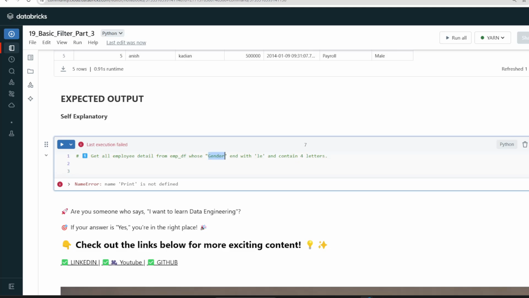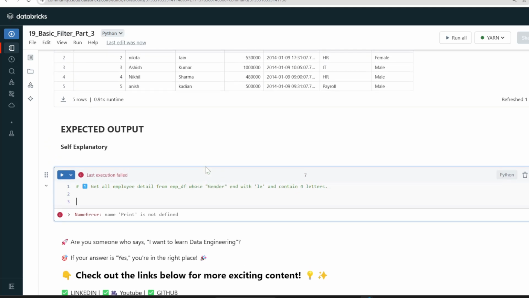So, what we have to do here is apply a filter for sure. And while applying a filter, we have two ways. Either you can use the like function or you can use a regular expression, right? In the previous video I showed you how to apply the regular expression function, but here we have a few constraints. It should contain only four letters and should end with LE.